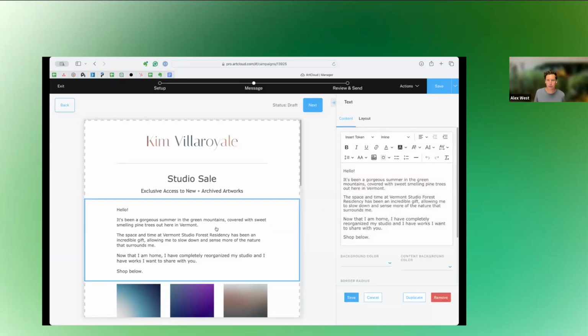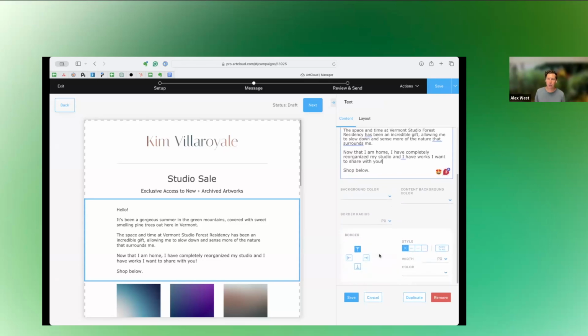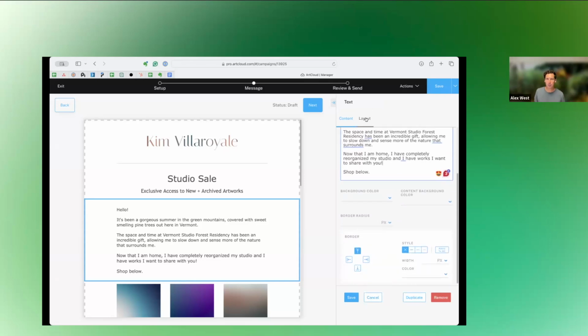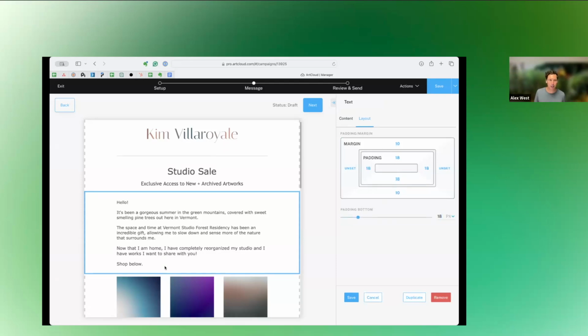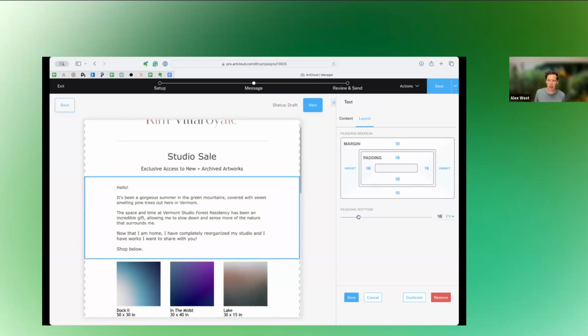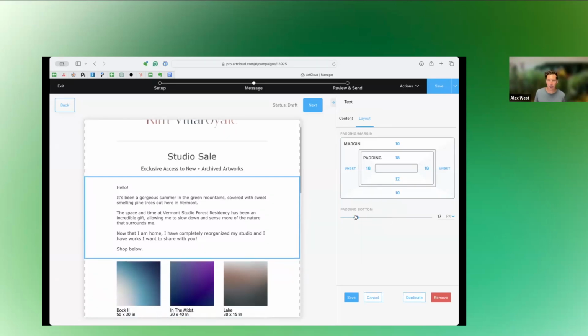So if you were to click on this text, for example, the text is right here. You can make any edit that you want. All those edits update instantly. You can change things like the background color. You can change if there's a border around this element. You can adjust the margin and the padding. So if you wanted to add more space between this text and the artworks here, you could just grow that padding amount.